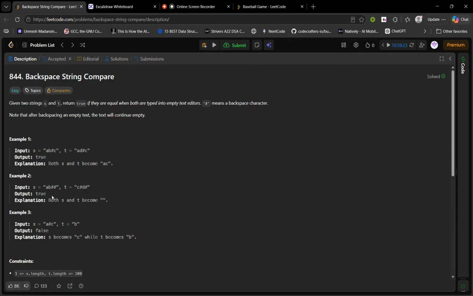Here also, A B backspace, so this will be an empty string. C backspace D backspace, so this will also be an empty string. So empty string is equal to empty string, so it is true. But A backspace C, this will become C, and this is B. So C is not equal to B, so it is false.